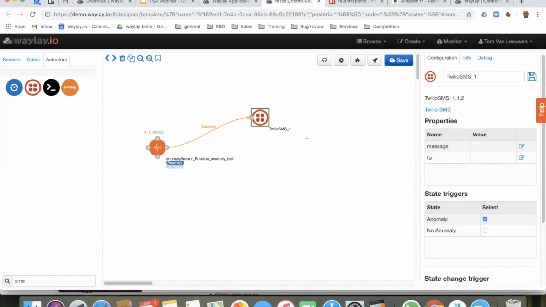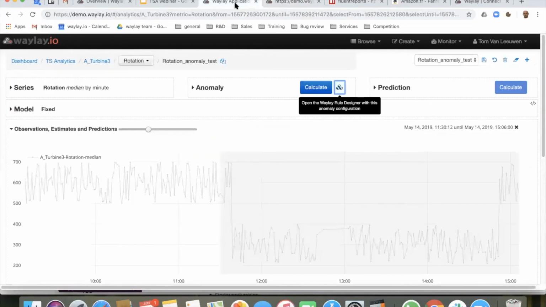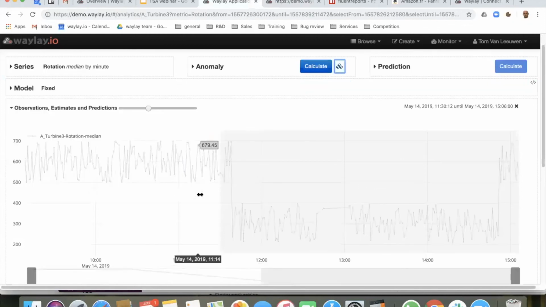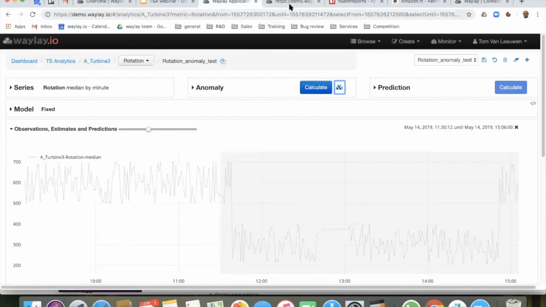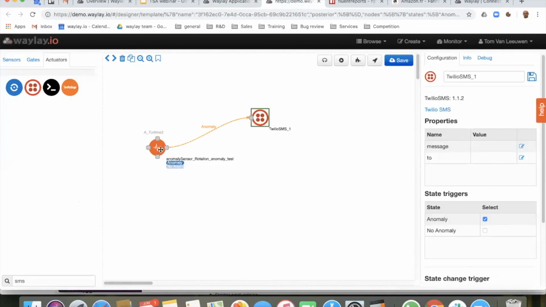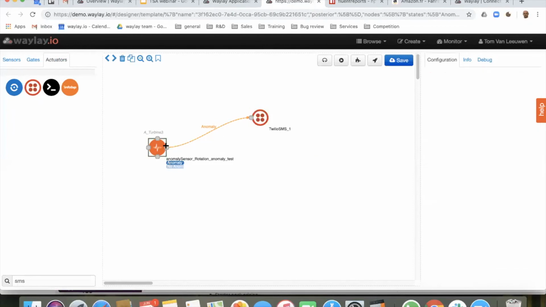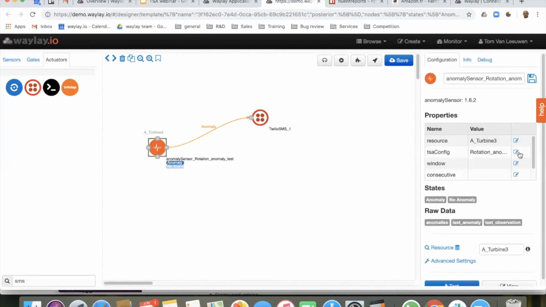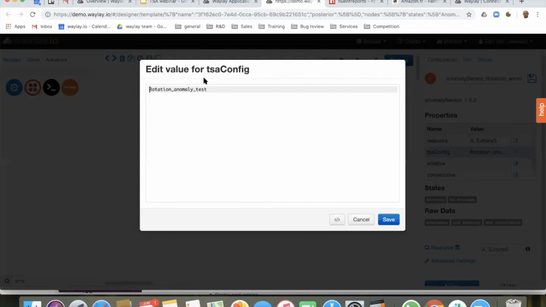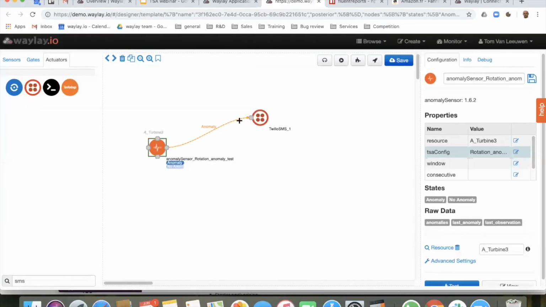Okay, so now if we go back to our anomaly model and we change it, let's say we update it, automatically this node will take the updated configuration of whatever we have stored. So if we change the configuration to a new version, for example, the rest of the business rule does not need to change. It will automatically pick it up in real time.